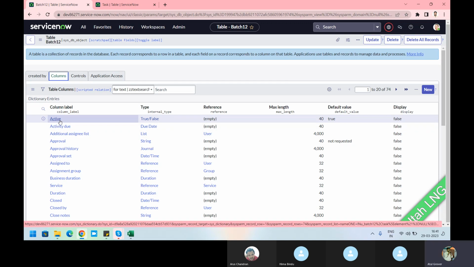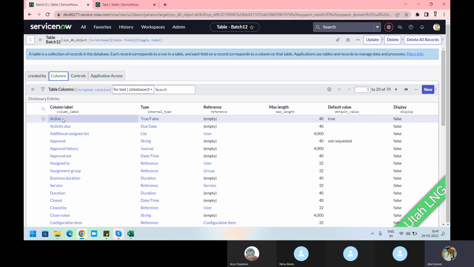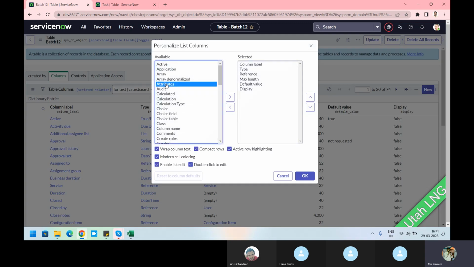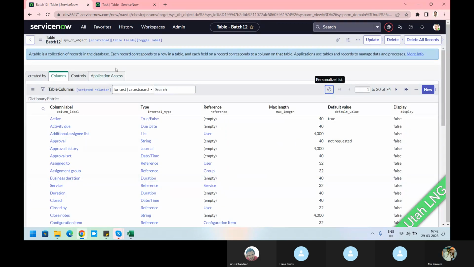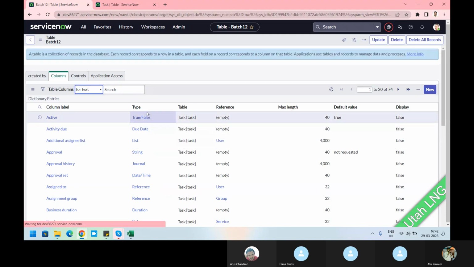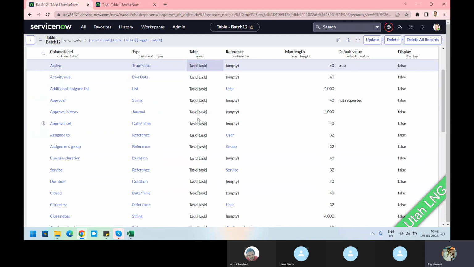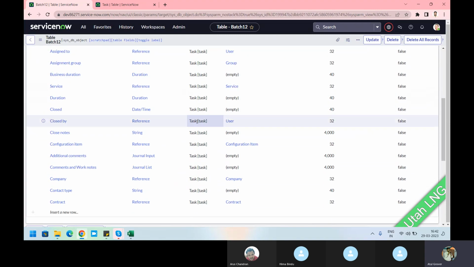You can say, Atul, go in the task table and see. But maybe in the task table, it is coming from another table. So what can we do? Click here and put the table name. Now you can see that these fields are coming from the task table.